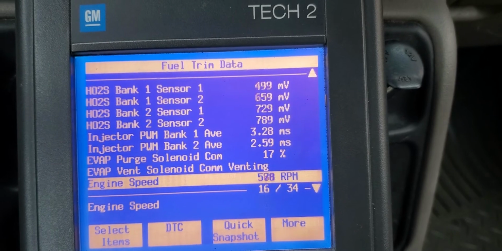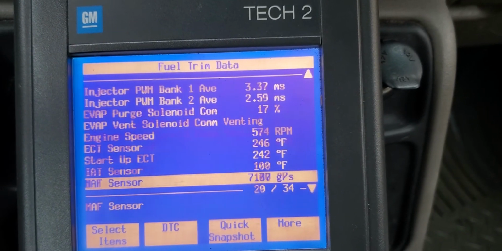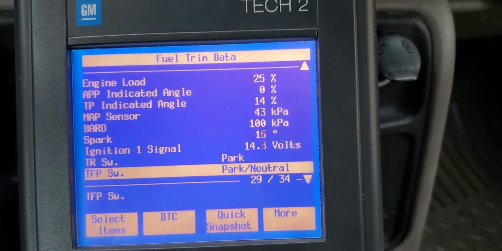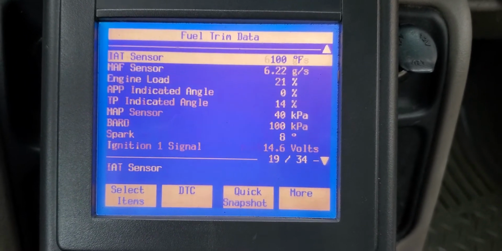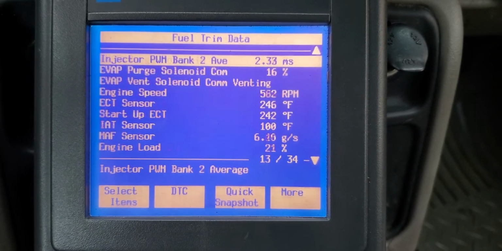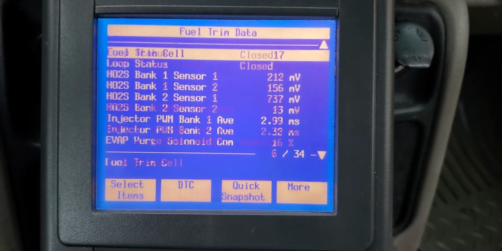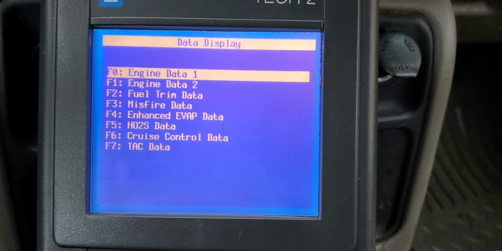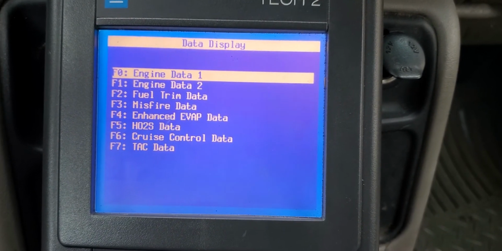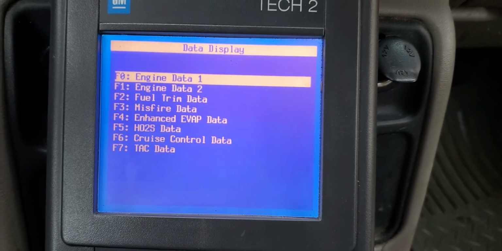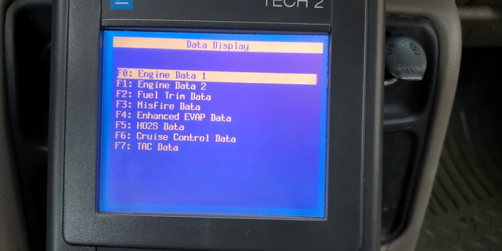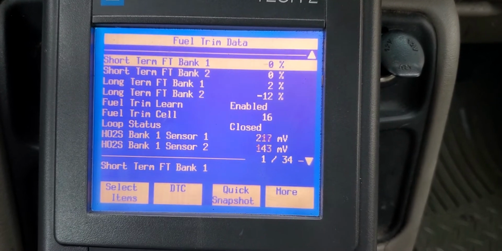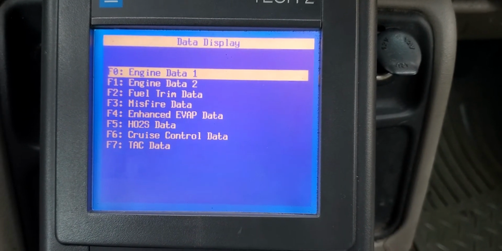Okay, we're going to go down. Evap, I'm not talking about it. Engine speed. But I just see here that the fuel trim is minus 12. So let's see if I can reset it. What's going to happen? This one here is going too much, minus 12, and the other is minus 2.